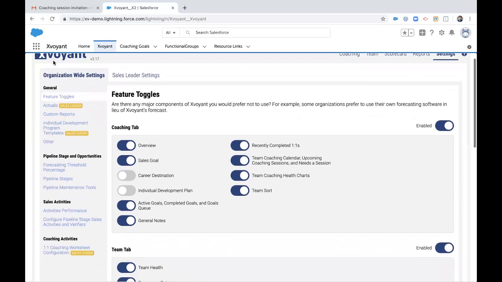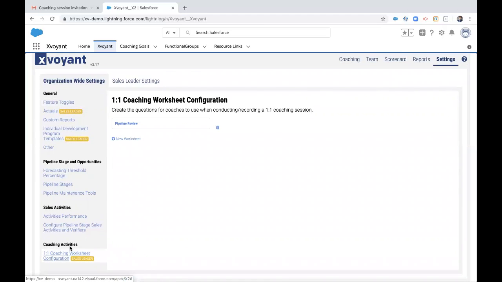Now, both in organization-wide settings and in sales leader settings, you will be able to create a coaching worksheet. First, let's talk about organization-wide settings coaching worksheet. At the very bottom of the menu on the left side, you'll be able to select one-on-one coaching worksheet configuration. Here, you'll be able to see any worksheets that you have already created for your entire organization, and you will also be able to see the button to create new worksheets in case you want to add other worksheets. Some examples of worksheets are pipeline review, one-on-one coaching session with the manager, any kind of individual development program worksheets that you'd like to create. All of those can be created inside of the settings tab.